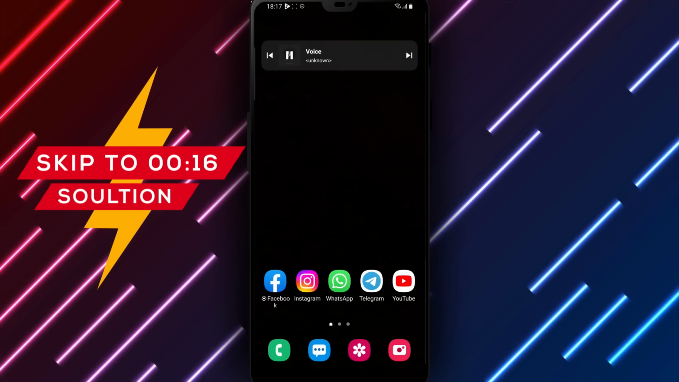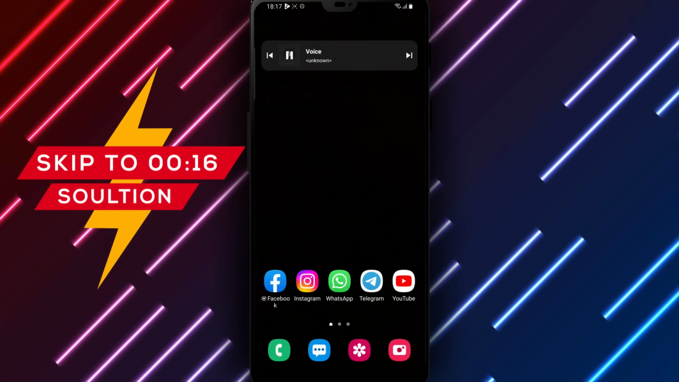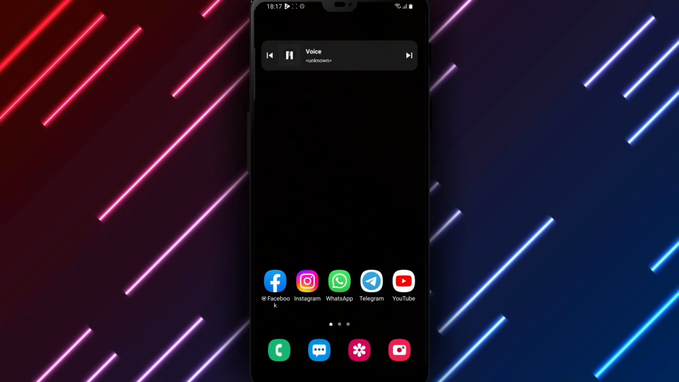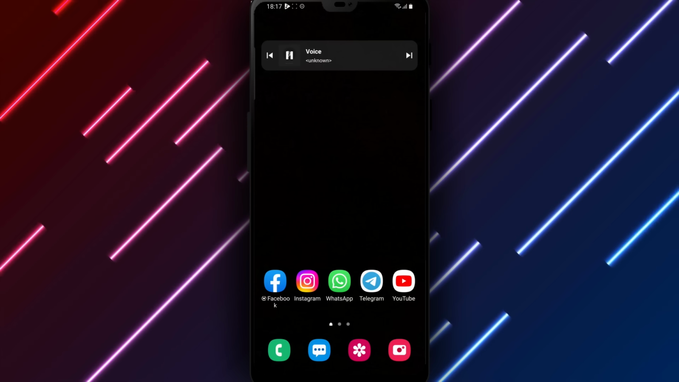Today we will discuss how to enable dark mode on YouTube Android. YouTube provides a dark theme option, which some prefer for reducing eye strain and conserving battery life. We will walk through turning on dark mode on YouTube Android.